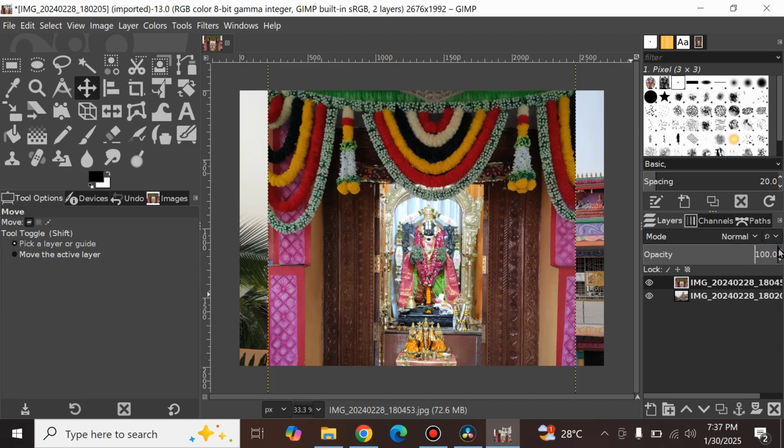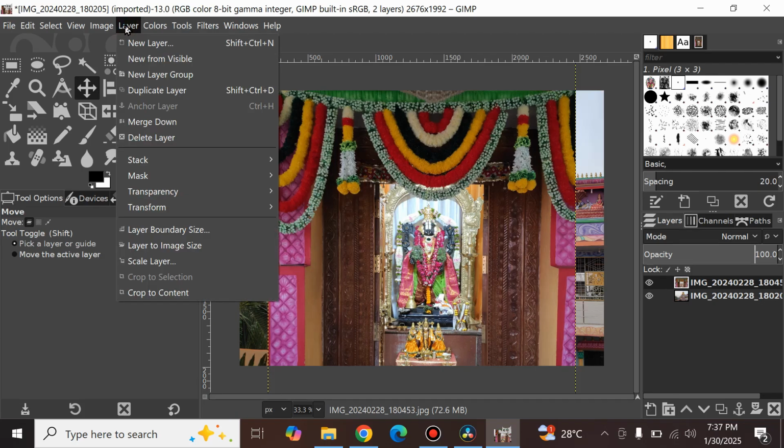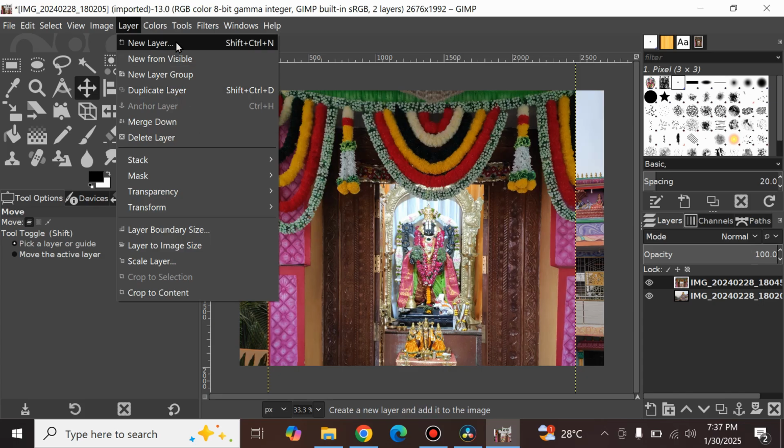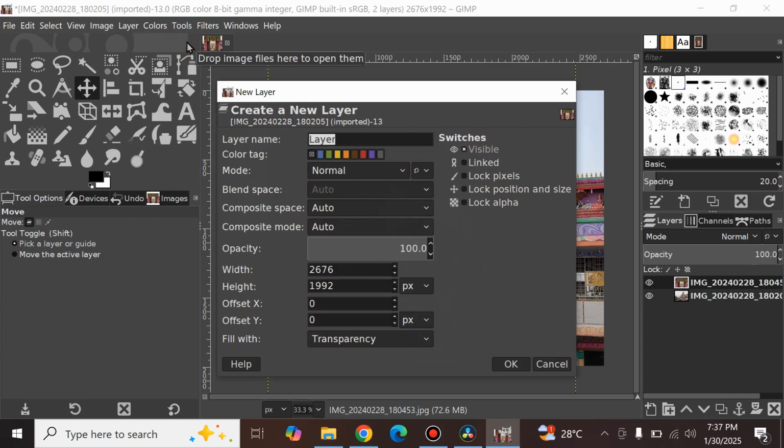Now I will tell you how to create a layer, the basic layer, without any image. It's very simple. Go to the Layer menu. As you can see on the upper side, in the Layer menu, click on New Layer. There are many options. I can also show you duplicate layers, but as of now, click on New Layer. See, this image is available on page number 115. You can see it in your book as well.